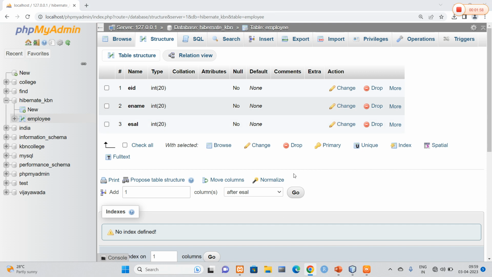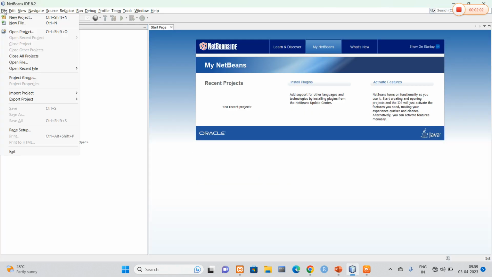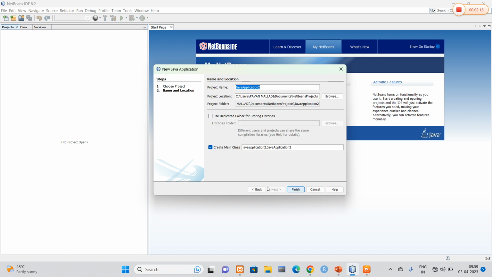Now I am going to open the NetBeans IDE. In the NetBeans IDE, navigate to the option called file. In that, select the option new project. In the new project, select the option called Java, and select the option called Java application. In the Java application, select the option called next. I am going to make my project name as Hibernate underscore test. Now I select the option called finish.